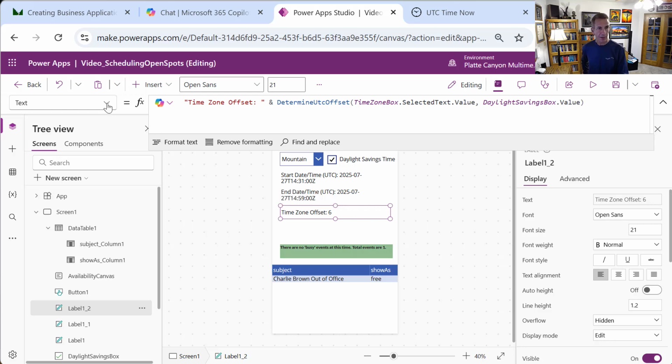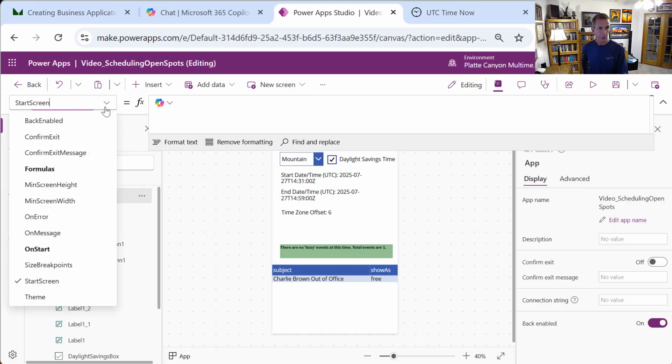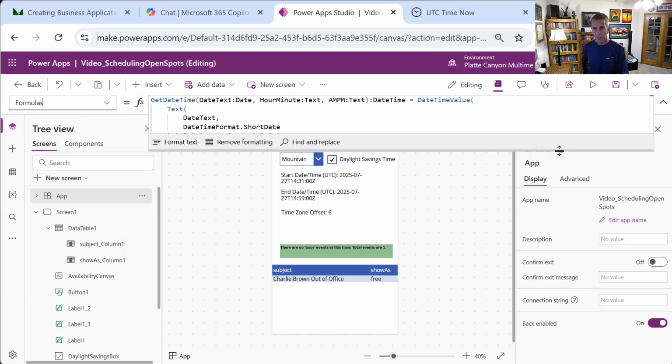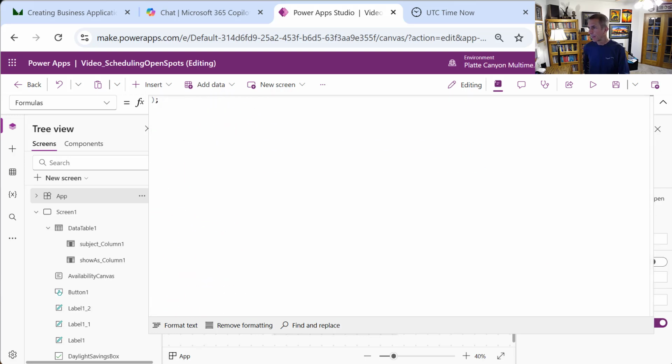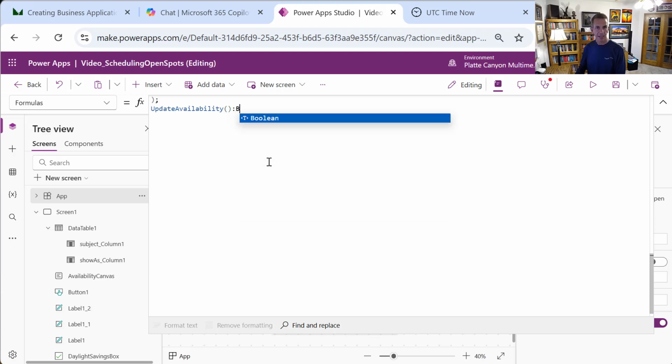So what I want to do now is I'm going to go back to that app, go to formulas, and we're going to need a lot of space here. And what I want to call that, see if I can call it the same thing I did before so I don't mess it up. Yeah, update availability, I called it. So let's do that. So I'm going to say update availability. I don't have any parameters, and I'm going to just return back a Boolean in case I want it.